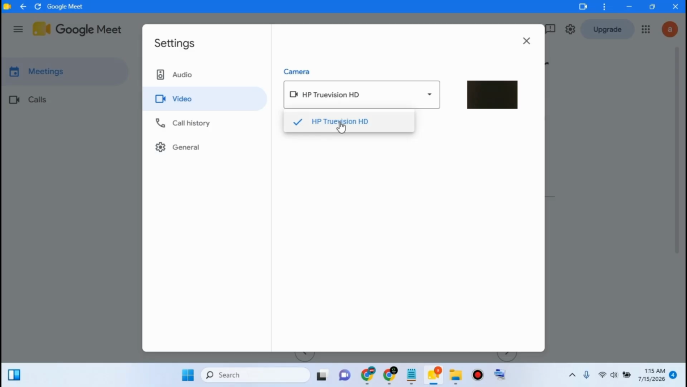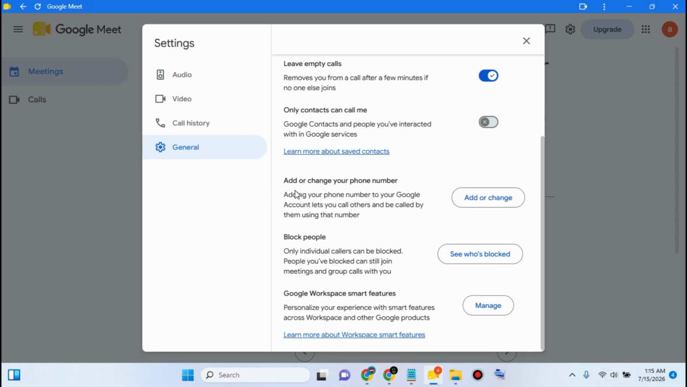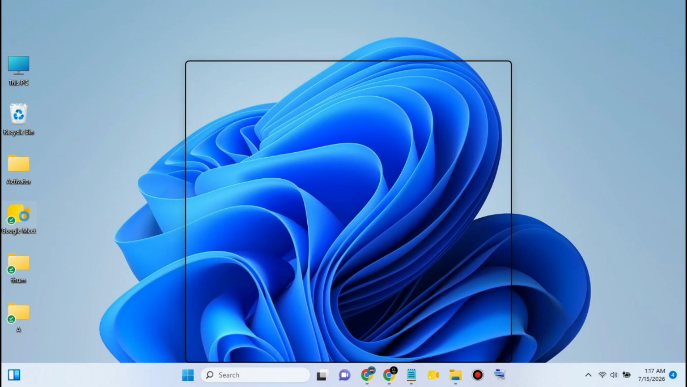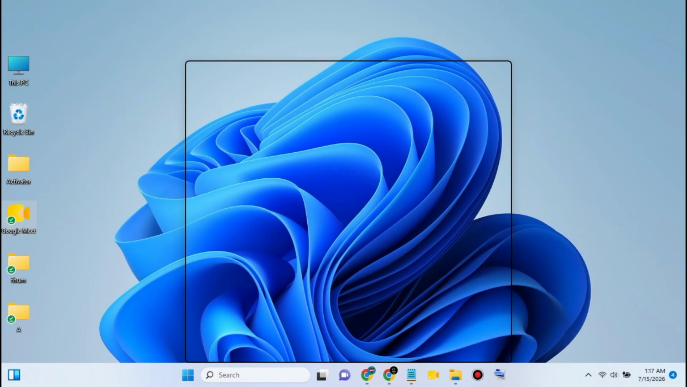Some applications can prevent Google Meet from using your webcam. Close apps like Zoom, Microsoft Teams, OBS Studio, or your computer's camera app before trying again. Only one application can access certain webcams at a time. If the camera still isn't working, close your browser completely. Select the Google Meet app and right-click, select the Run as administrator option, then select Yes.